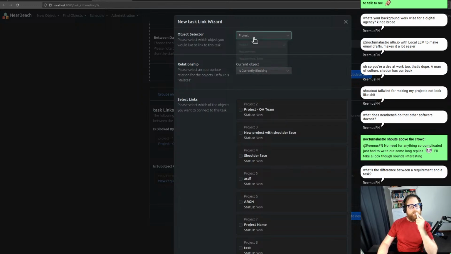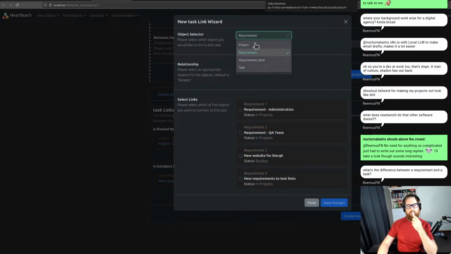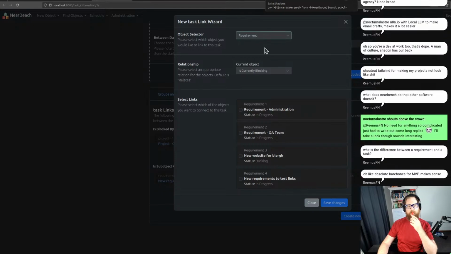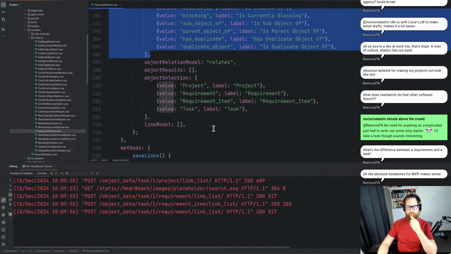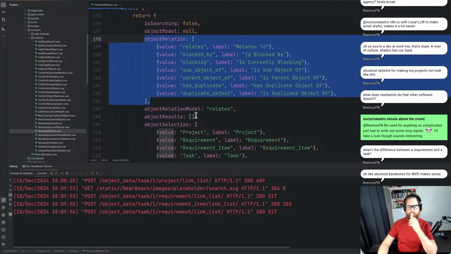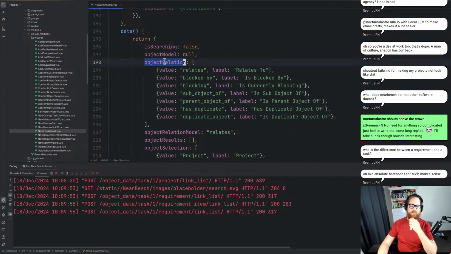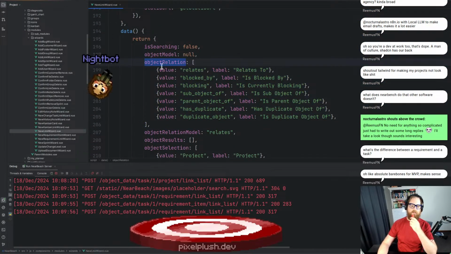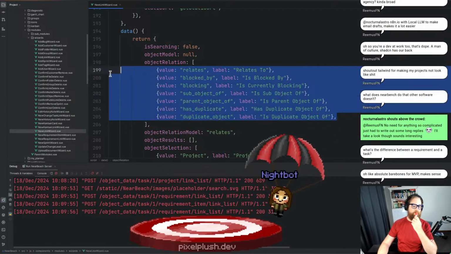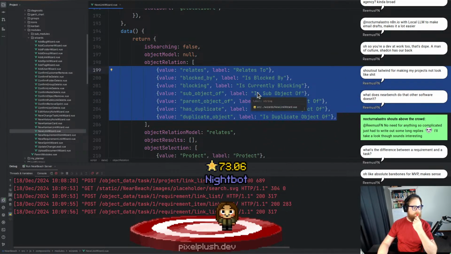Alright. So yeah, I'm just thinking how users will react with this. So when we click on requirement, we instantly change that. Oh, like absolute bare bones for MVP makes sense, yeah. Okay, what I could potentially do is have object relation, declare that, and then declare two objects that are... No, that would be silly.